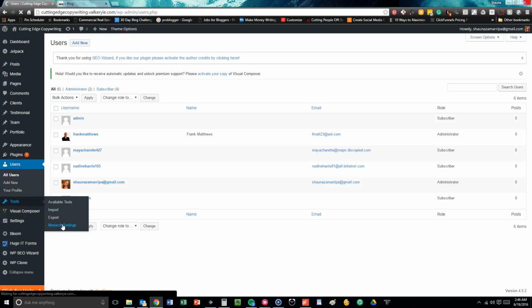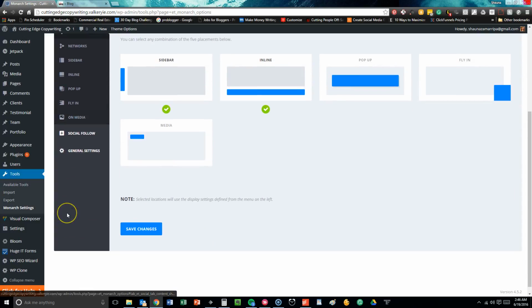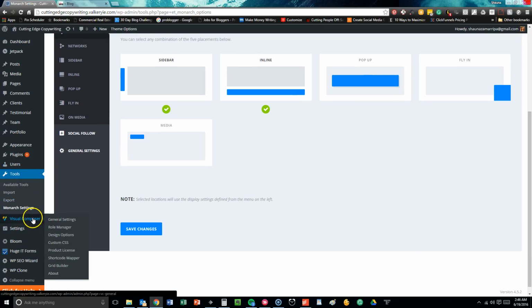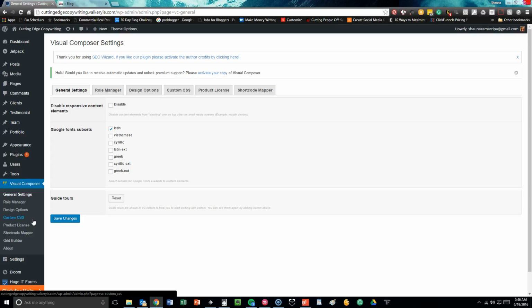Now another thing is Monarch settings. Monarch settings, as you can see here, I have configured in your sidebar and in your inline. Those are the social media sharing buttons that I have already taken care of. Visual Composer. This is something that if you want to create a new page, I have installed for you that can be super easy for you to do that by yourself, drag and drop, no problem. If you need some help, you can always contact me as well.